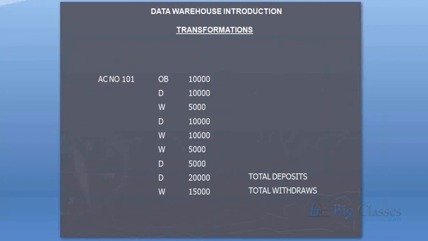As a bank manager, this is the information I have in my source. For my analysis, I do not want to use all these records. I want to use total deposits and total withdrawals. This is my analysis need. Assume, as a bank manager, I want to maintain total deposits and total withdrawals only. This is enough for my analysis.